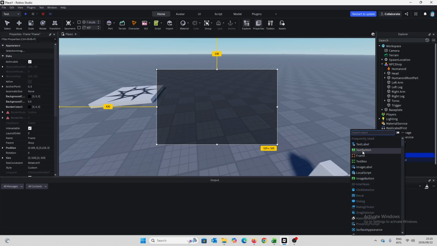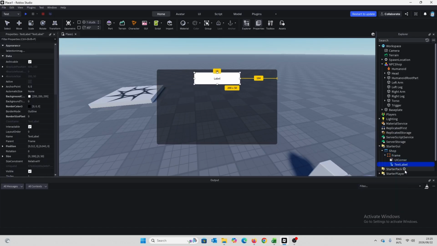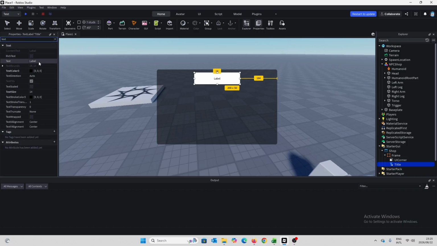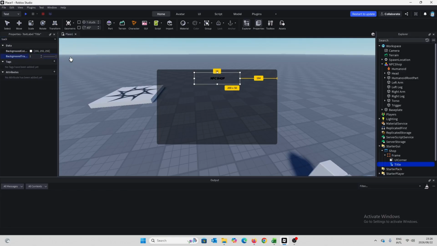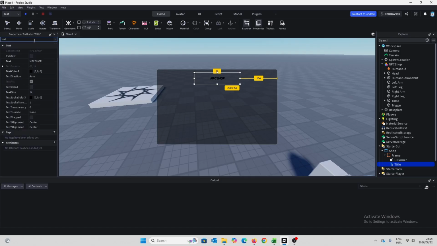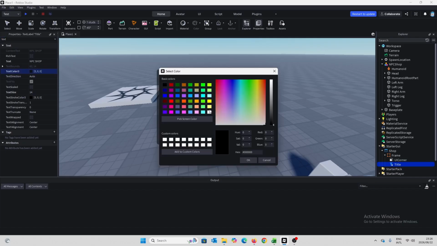Now to get a bit more creative, we're going to add a text label, and inside of here, this text label, we're going to name it title. You don't really need to name it anything, but for this video, I'm going to call it title. And then in here, the text is going to say NPC shop. And then also, I want to change the font. I want to have it something more like Fredoka, right? And then also bold and italic. And we're going to take the background, we're going to remove the background color. And then we're going to get the text, right? Because I want to change the text color to white.